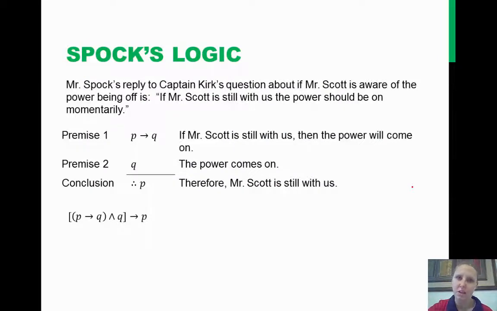This one is Spock's logic, and this came from one of the movies Blitzer was looking at in the textbook. Mr. Spock's reply to Captain Kirk's question about if Mr. Scott is aware of the power being off is, if Mr. Scott is still with us, the power should be on momentarily. So we need to write this into our premises and our conclusion. Our first premise would be, if Mr. Scott is still with us, then the power will come on. So we have P then Q. The power comes on. Here we have Q, therefore Mr. Scott is still with us.